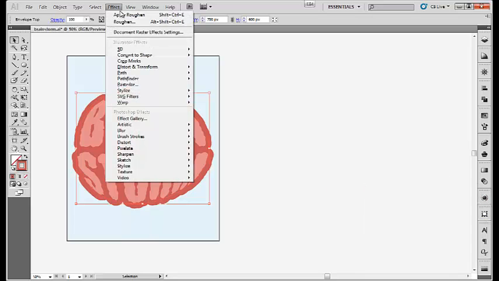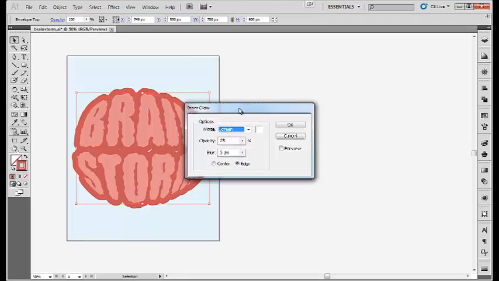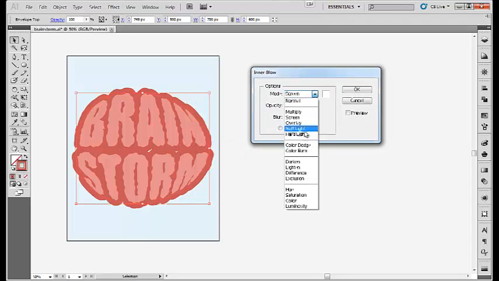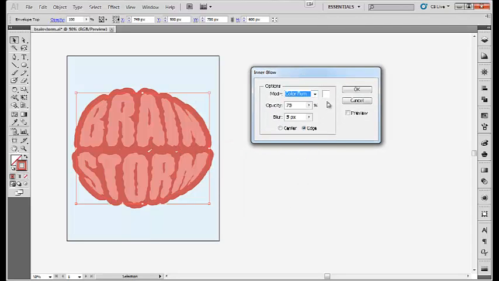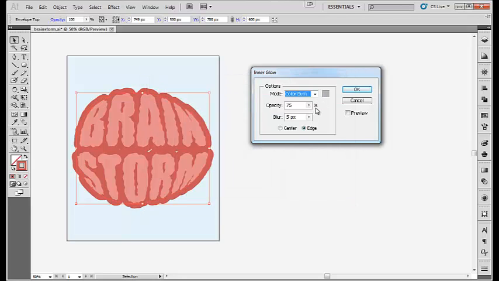Let's make our brain pop out a little bit. We'll go to Effect, Stylize, Inner Glow. You want to set the mode to Color Burn, which is a mode that's essentially going to take the value of the color that we select and translate it into some really rich color around the side of our brain. We'll choose a medium to light gray color. Now, turn on Preview and we can pump up the blur to around 110 or 120 pixels, whatever looks good to you. Now our brain is looking a lot more dynamic.